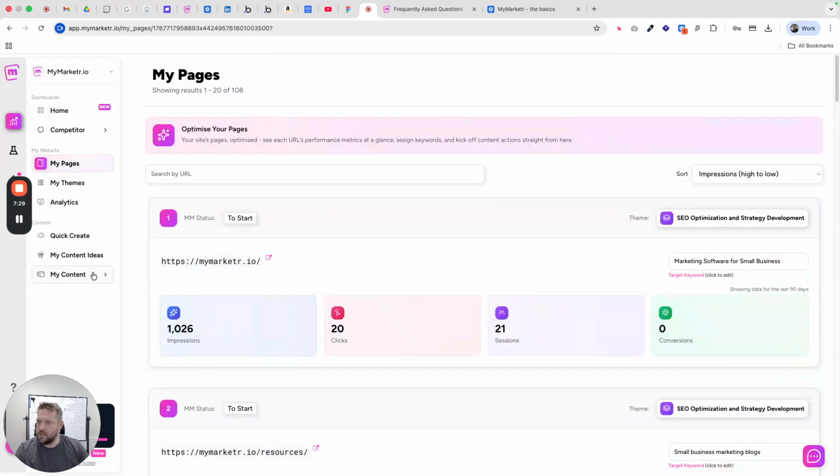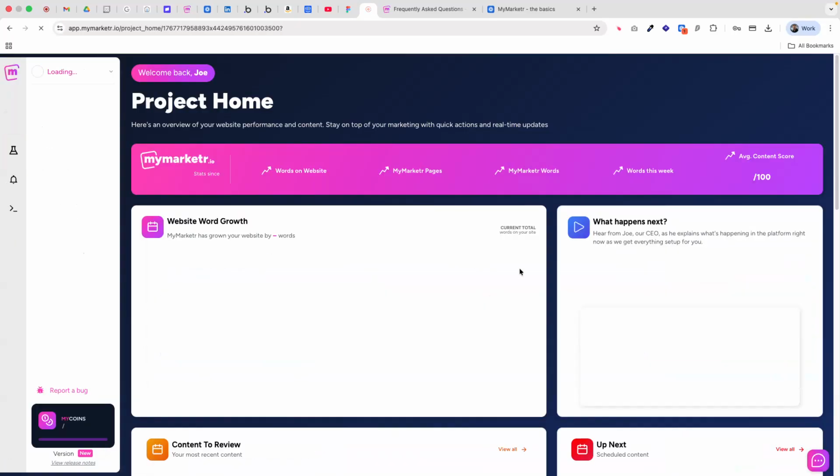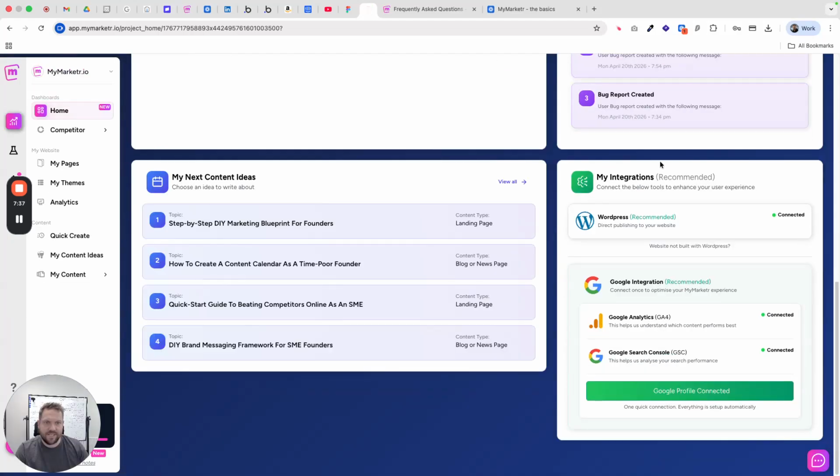So just going back to home, one thing I wanted to just cover before I let you go is integrations. Now, this is an optional set of integrations, but they are integrations that are really designed to optimize your experience using the platform. WordPress, firstly, if you're built in WordPress, and if you're a Launch Accelerator customer, MyMarketr, we've built your website in WordPress. And you can see if you're not looking at connected here, you'll be looking at a button to connect. You can go ahead and click this button and it will help you connect your website to the platform.